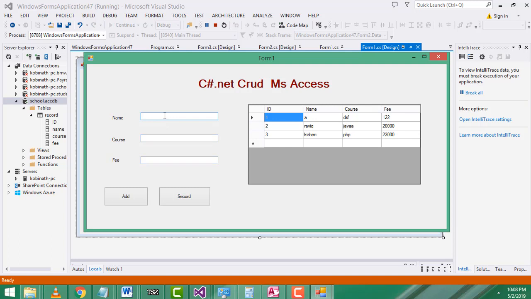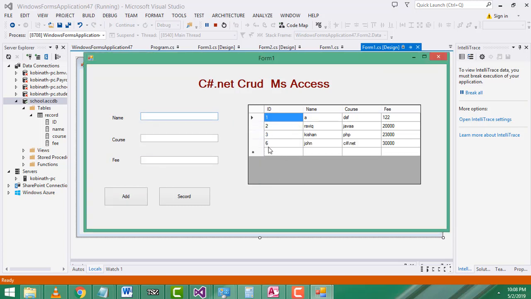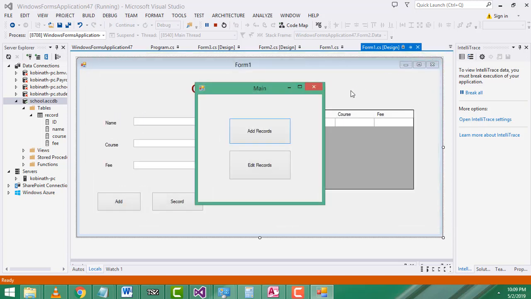Okay. Now I am going to add a new record here. I am going to add the new record as John. For the course, I am going to write C#.NET, and the fee, 30,000. After that, click the add button. Record added, click OK. Here the record is added successfully in the database table. After that, I am going to click cancel.